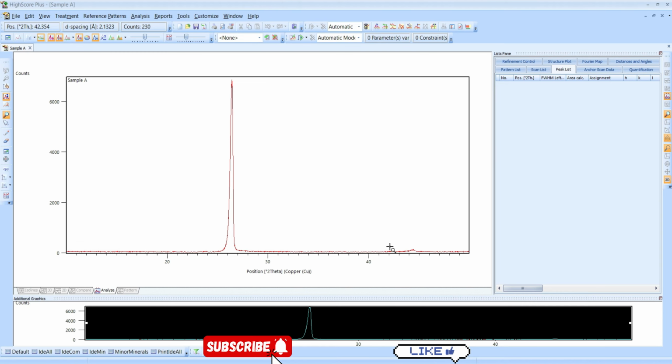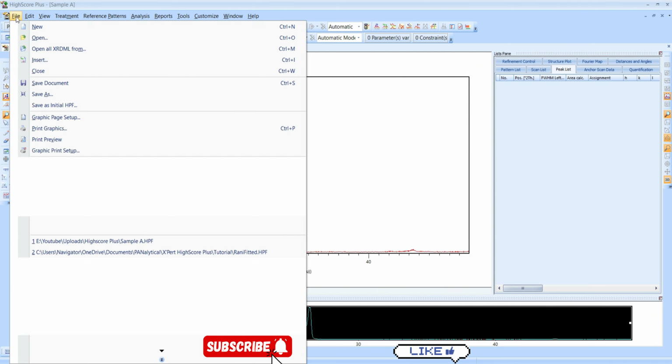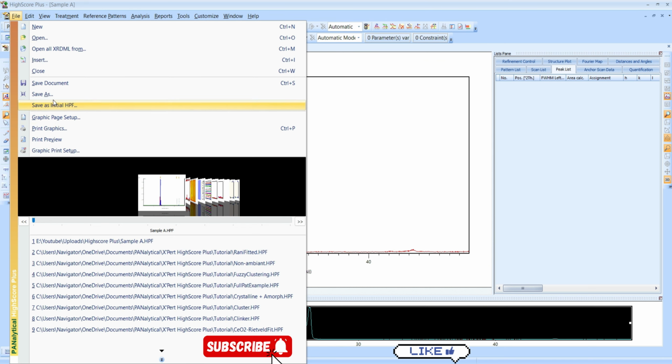In this tutorial we are going to see how to export this graph data if you have only a software file, XRDML file or any other software file but don't have the text file. So this is your video. Go to File, here Save As.